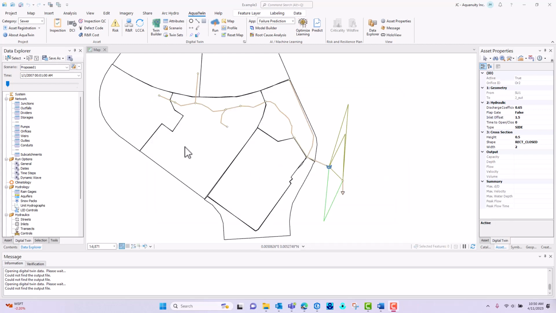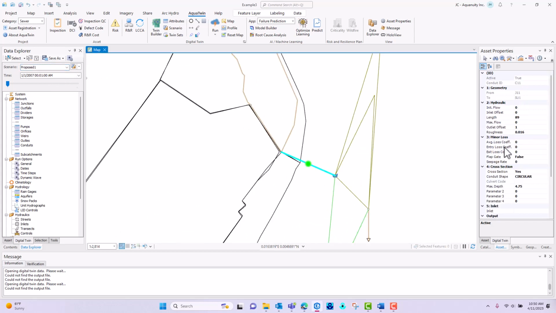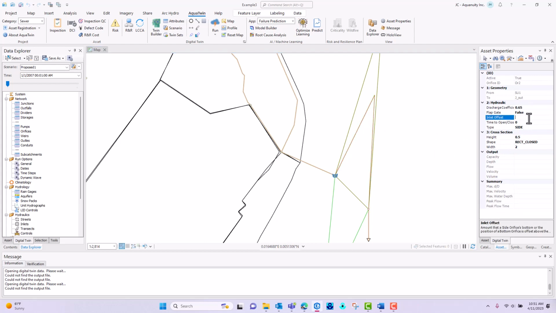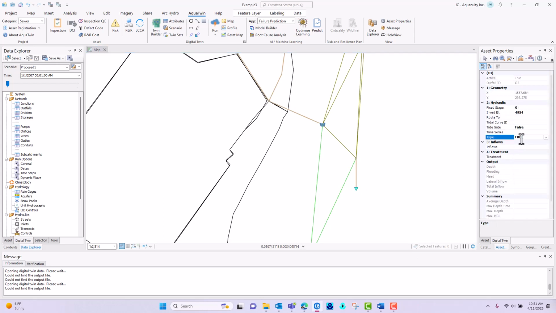Now let's make the changes to those three asset types. Make sure that you have the correct scenario active. The first change I'm going to make is I'm going to increase the roughness from this conduit going into the storage node, and I'll increase that to 0.02. The next change I'm going to make is I'm going to increase this inlet offset to 2 feet for this orifice. And the last change is I'm going to use a normal flow boundary condition for this outfall.